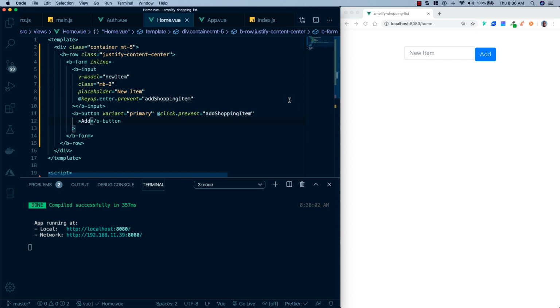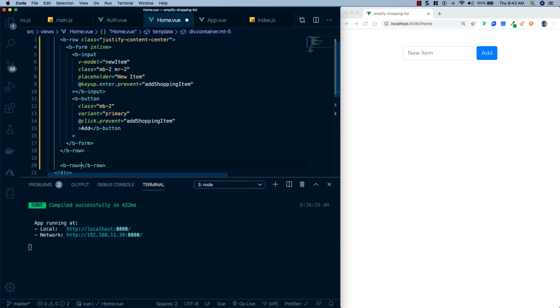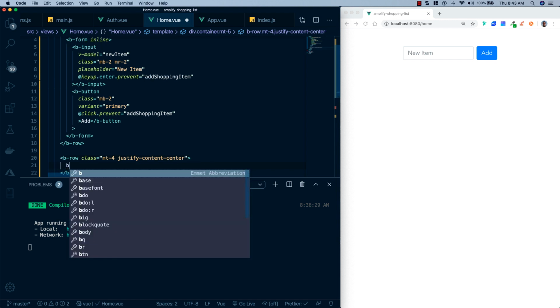It does not look great though, so what we're going to do is come up here and say mr-2 for margin right, and also come down to the button and give it a class of mb-2. And now our form is looking pretty good with our ability to add a new item. And now we'll start coding out our actual shopping list. So below we'll add another B row. We'll give it a class of mt-4 for a little margin on the top and justify-content-center to center everything in the screen.